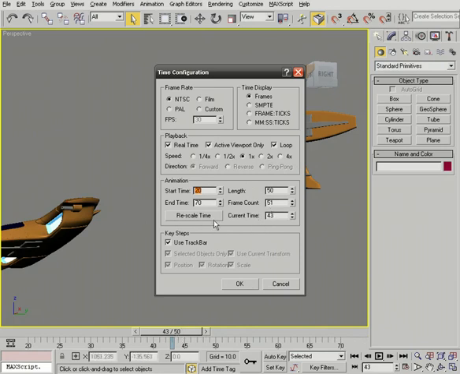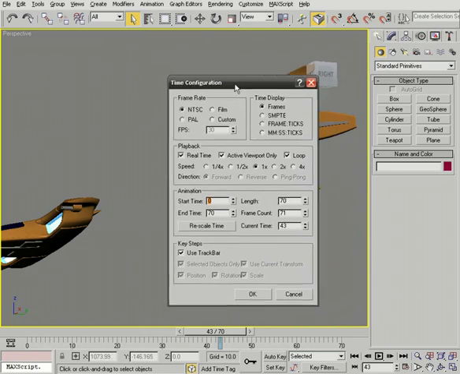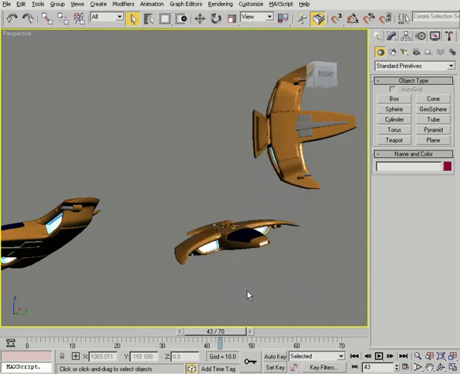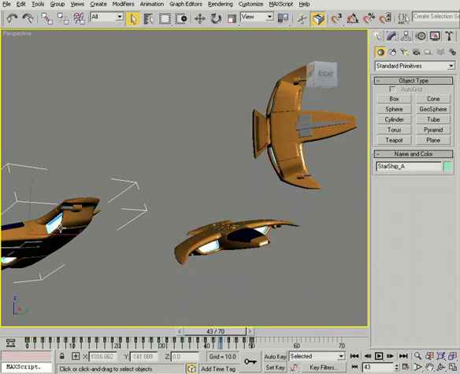Now, rescale time, this can be very handy for us if we need to scale our active time segment and our keys at the same time. So to give you an example of this, I'll go ahead and set the start time back to 0. And just to show you a before and after, if I were to select one of these ships, currently this ship to my left, it's going from 0 to 50. But let's say if we wanted to increase the active time segment to 0 and 100.